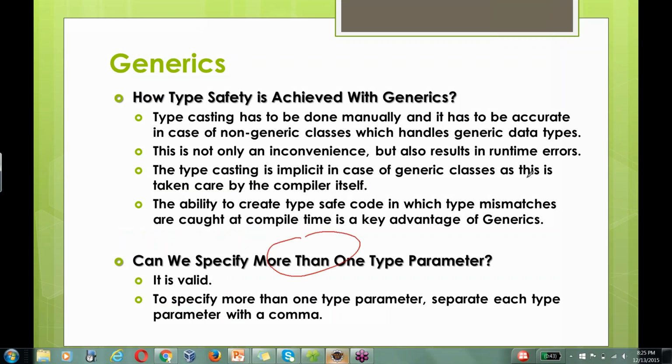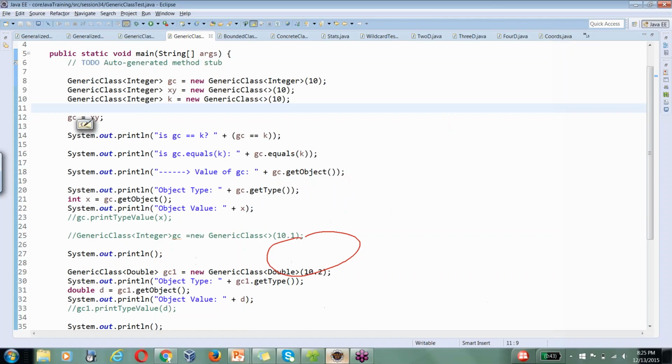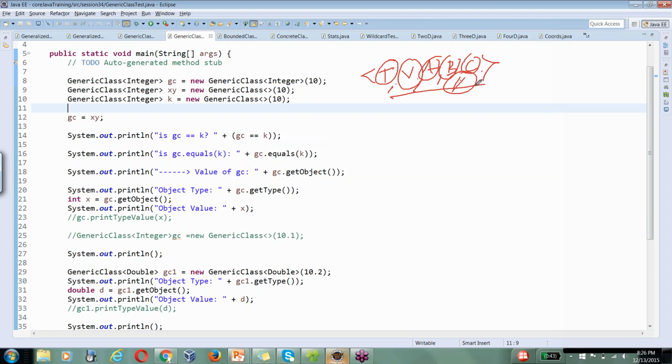So can we specify more than one type parameter? Yes, we can specify more than one type parameter. I think Tina said yes to that particular question. If you want to specify more than one type parameter while declaring a class, you just have to specify T, A, B, C, like that. Each type parameter should be separated by a comma. You can specify any number of type parameters.